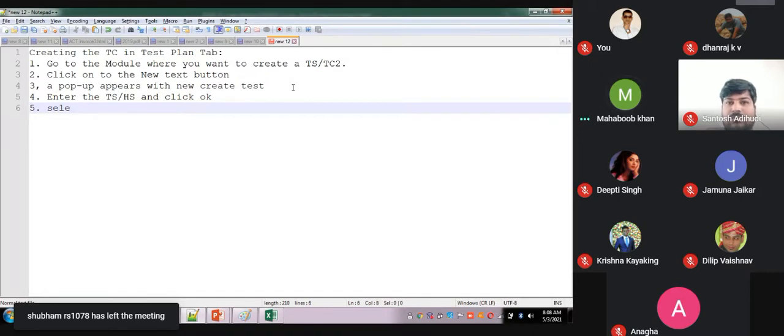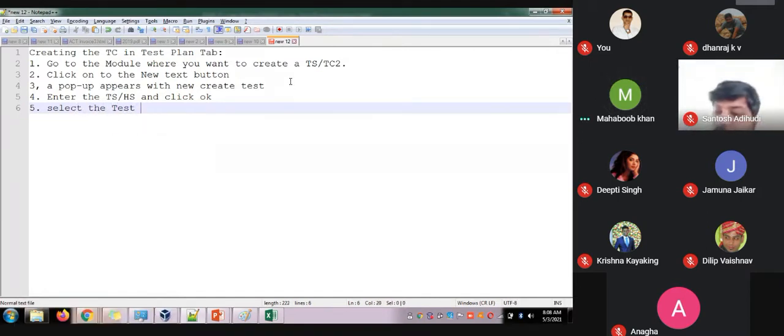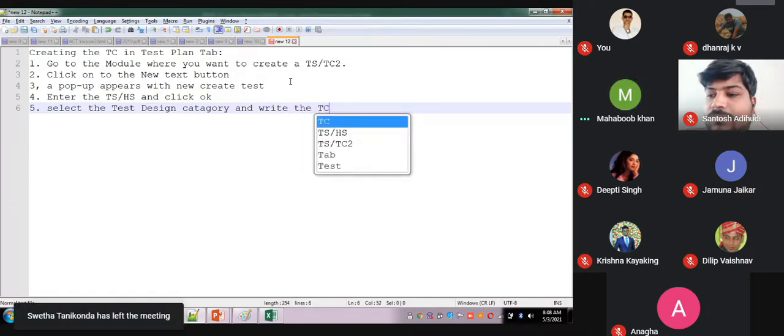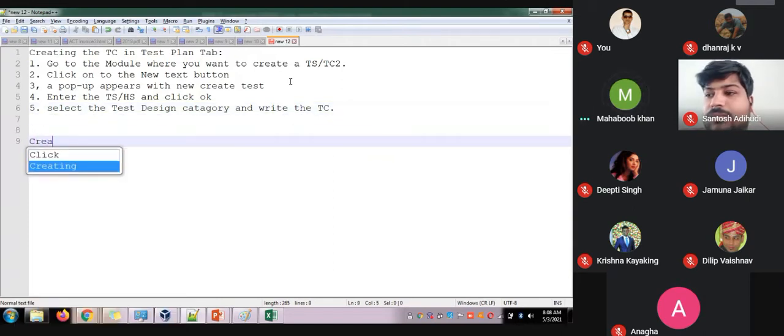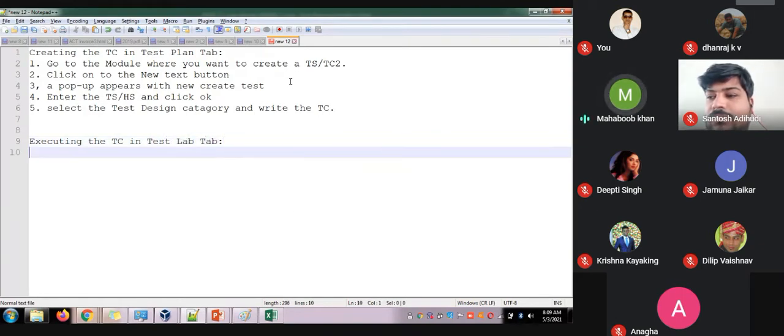Fifth one. Select the test design category and write the test cases. So these are the steps that you need to follow for creating the test case. The same thing, the second after this, what you will do, executing the test cases in the test lab tab. So like this you should prepare your content.